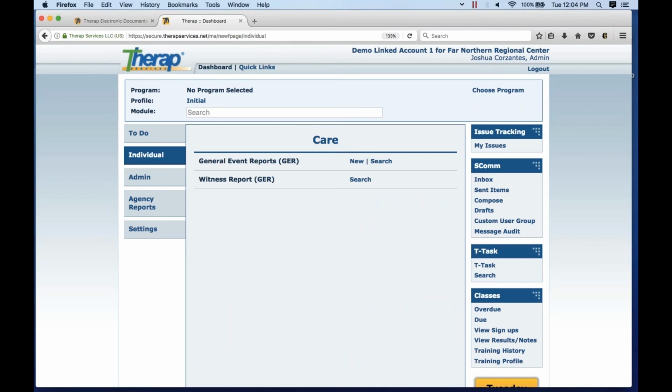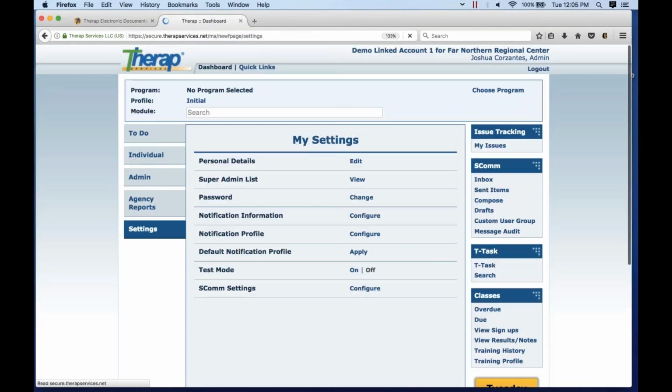Once you create your users and assign user privileges, they will be ready to document an SIR on an individual in your agency. In order to document an SIR, we will need to get out of our admin tab and into our individual tab. Under the individual tab, you will see General Event Reports, or GER for short. This is Therap terminology for Special Incident Reports.